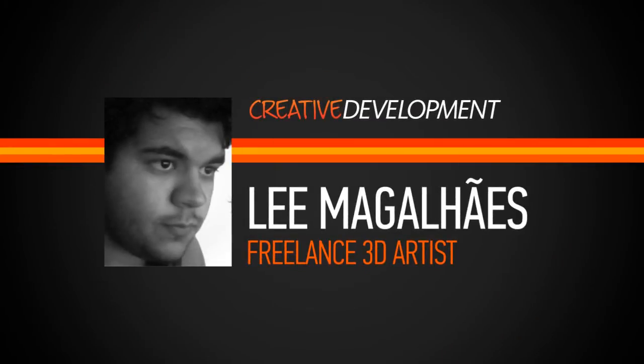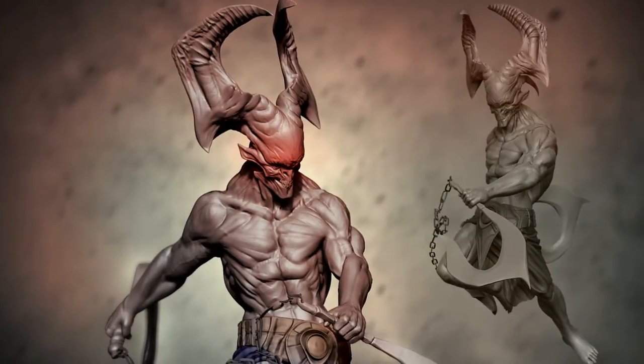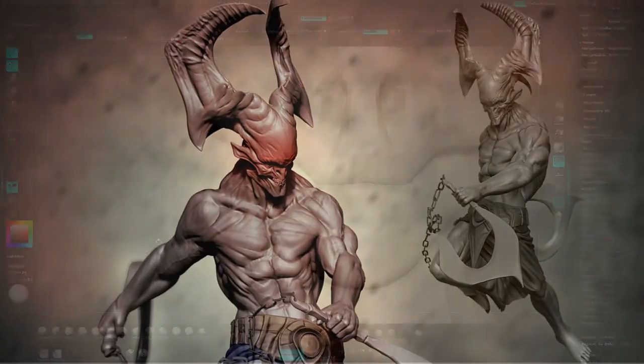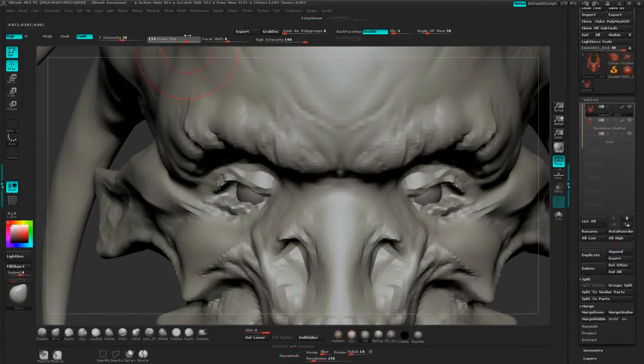I work as a freelance 3D artist in Brazil, and in this tutorial for Digital Tutors, we're going to be using ZBrush to sculpt a full creature from start to finish. Now, this creature is going to have a lot of accessories, weapons, and a little bit of armor that we're going to have to sculpt.